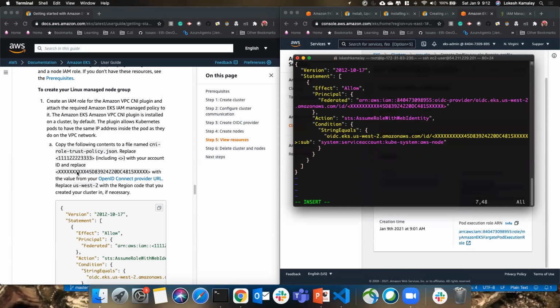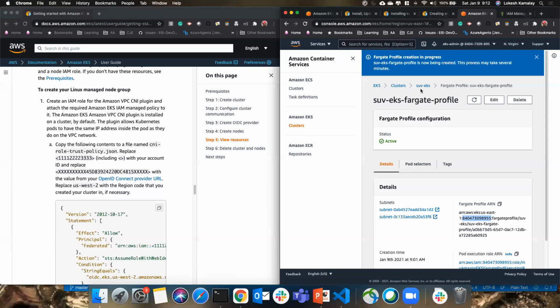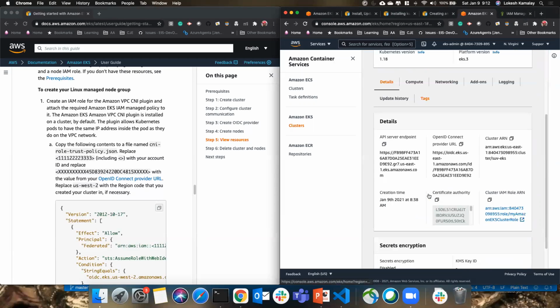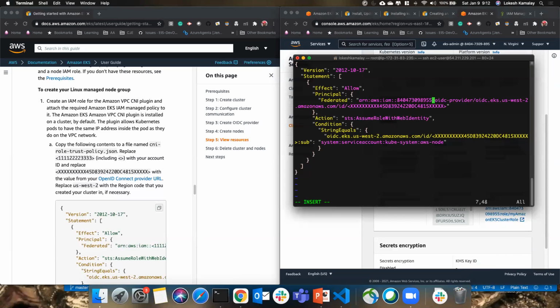Then the ID is replaced with the OpenID provider URL. Okay, let's go back to our cluster, go to the details. Do we see the OpenID provider URL? This is the OpenID provider URL, and I'll copy this and then edit.